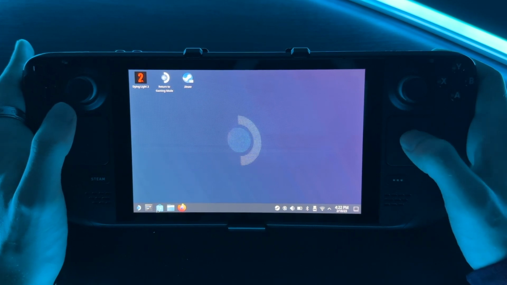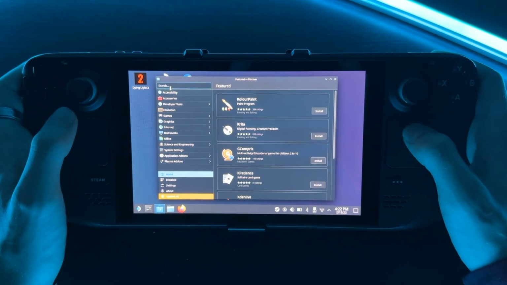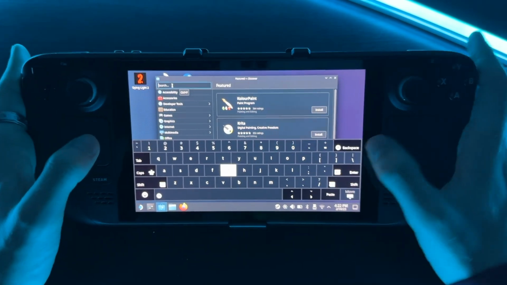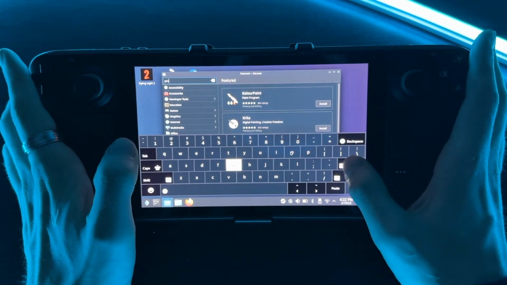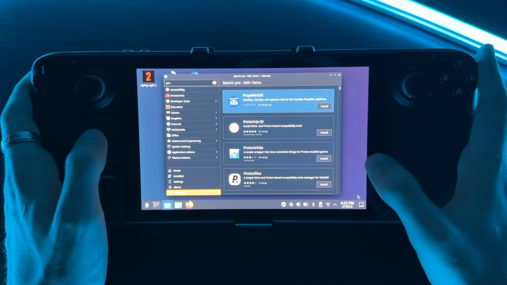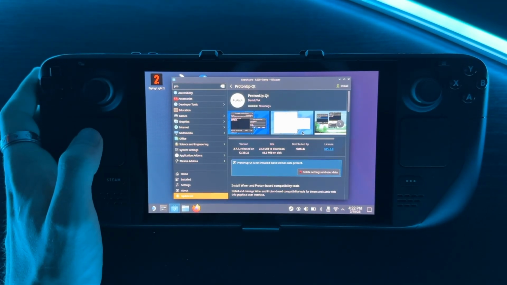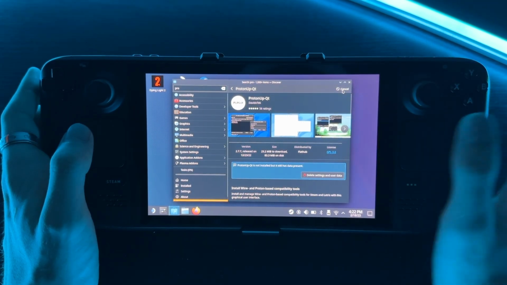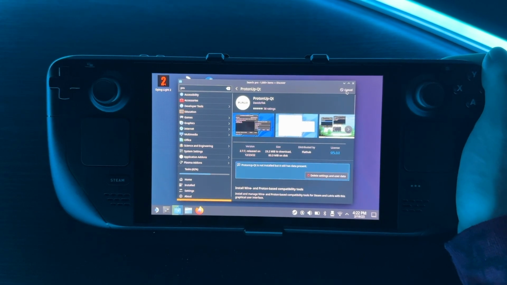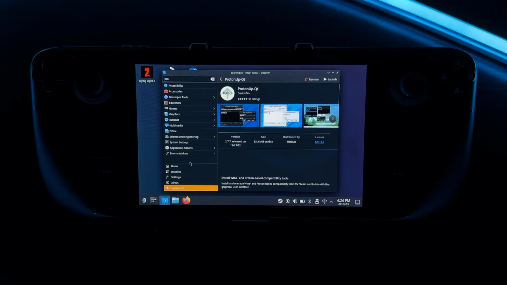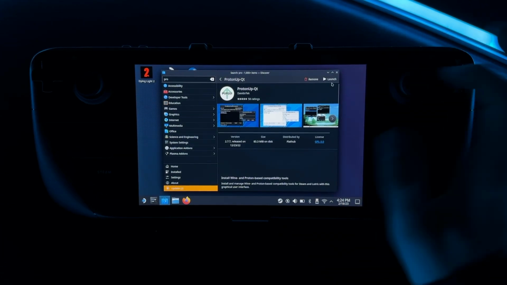Now open up the Discover page right next to the files, and on the top left search PRO and you will see Proton. Proton Up Qt. Install that bad boy. On the top right you can see there. Just install it. Let the Steam Deck do its Steam Deck stuff. Okay, now that it's installed, go ahead and click Launch on the top right.